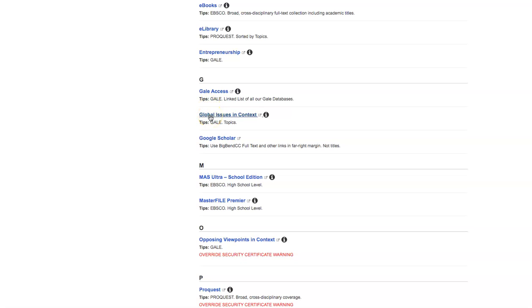Global Issues in Context may not be good for business-specific research, but you can kind of see things about other countries, international situations, stability, business opportunities, and things of that nature. Google Scholar, if you use this, it finds scholarly articles that we have available full text if you look for this in the right-hand margin.